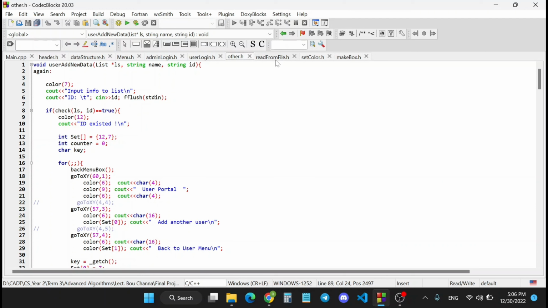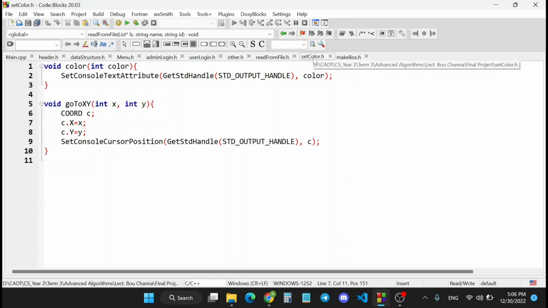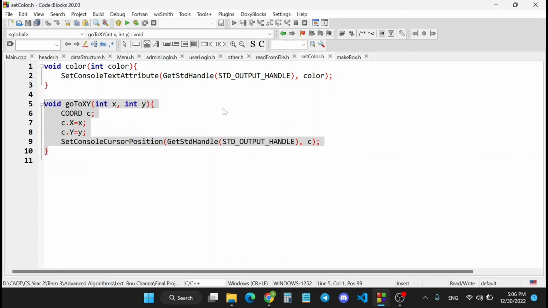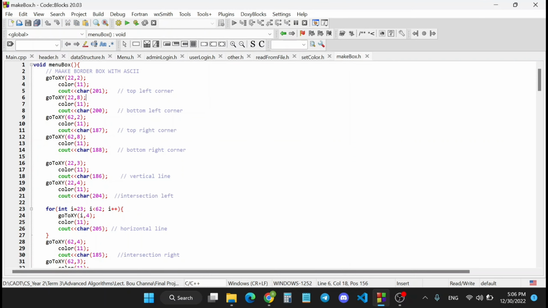And other as well, and read data from file and set color. We use this function to colorize our program, and this is to manage the X and Y coordinates. And make box, we use this as a border of our content. We use ASCII characters, and we will talk about this later when we run the program.